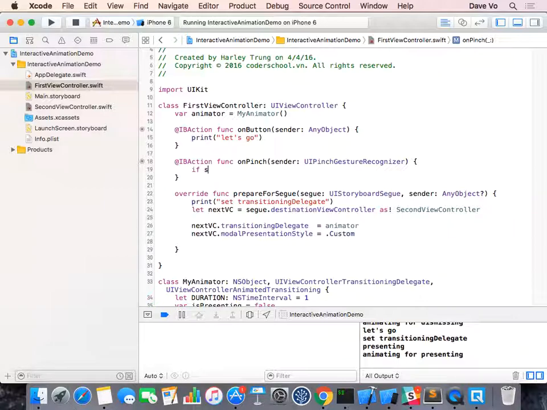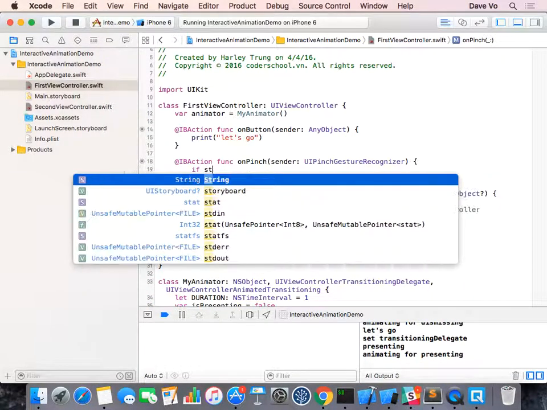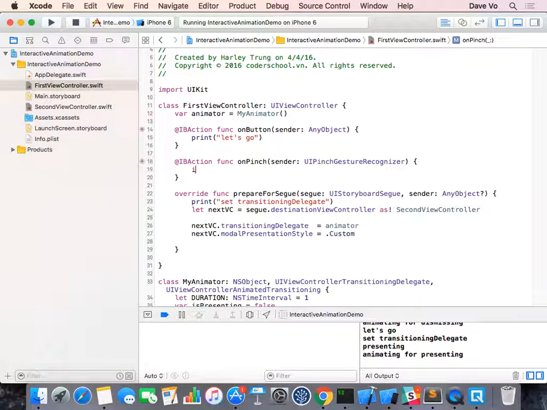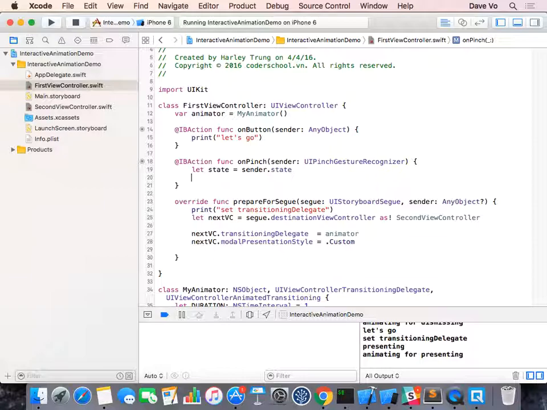So, if state, what, if sender, no. So let's say state equals sender.state, right? And then if state equals what, .began.